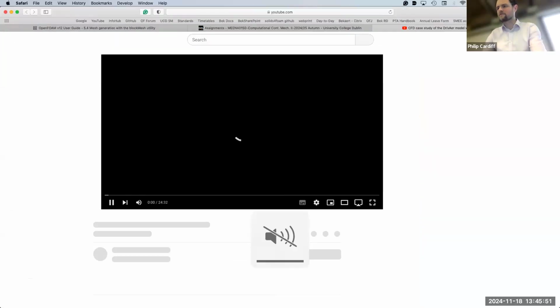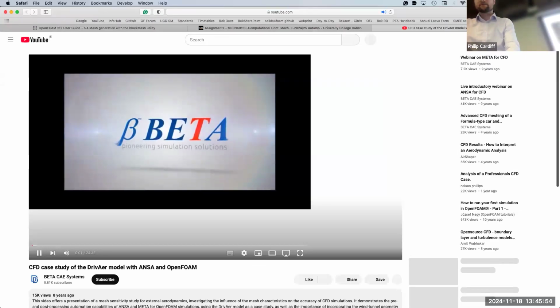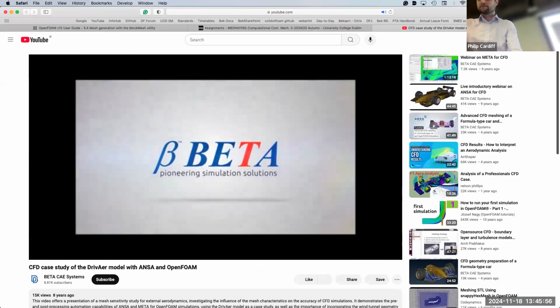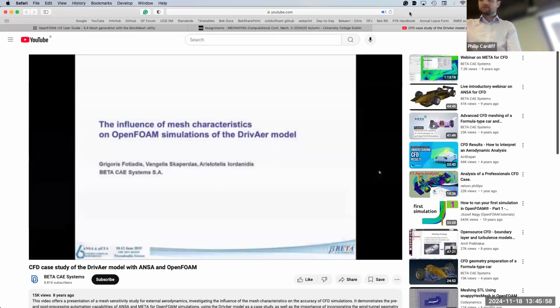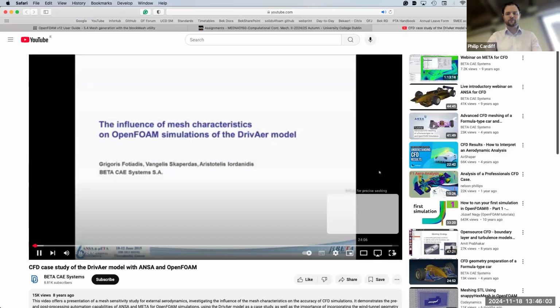Oh, hopefully this is not super loud. Sometimes it blows the head off of it. Okay, well, the sound's not working. There's not much sound to it anyway.